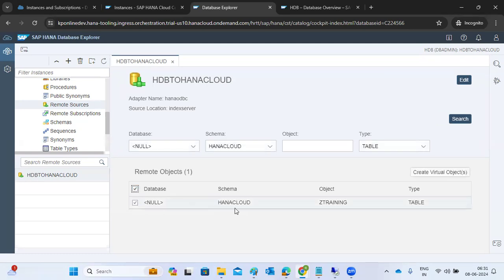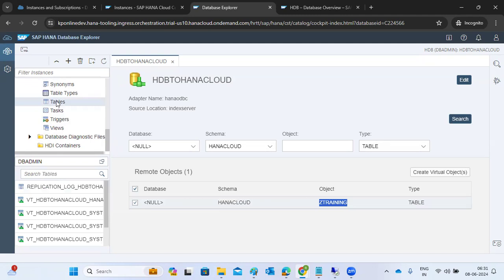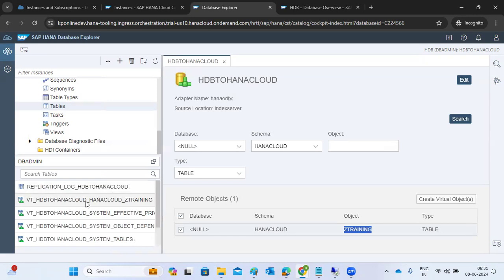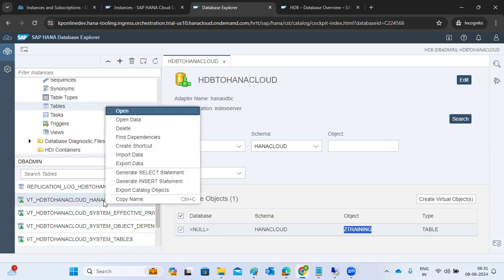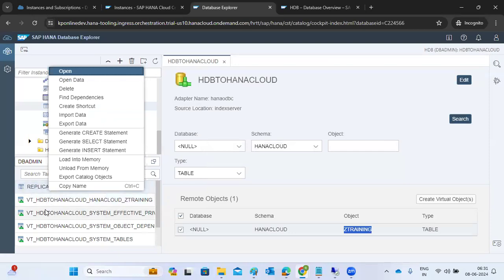All right. This is the HANA Cloud training table getting replicated here. In the list of tables, we will see the tables: users, system users, HANA Cloud. So we have the table here, and here we can create it as a virtual table. This is a replication log table.